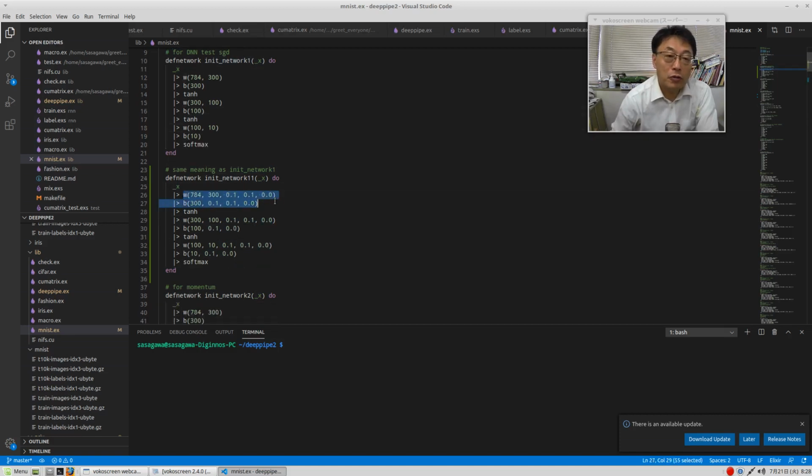Weight matrix W. These arguments we cannot omit. The first one is the row size of the weight matrix, and the second, 300, is the column size of the weight matrix. We cannot omit these. But the rest two arguments we can omit. If omitted, DP2 sets them to default values.